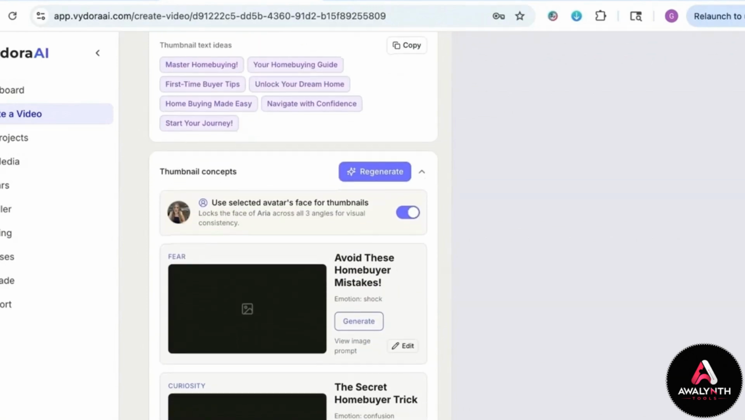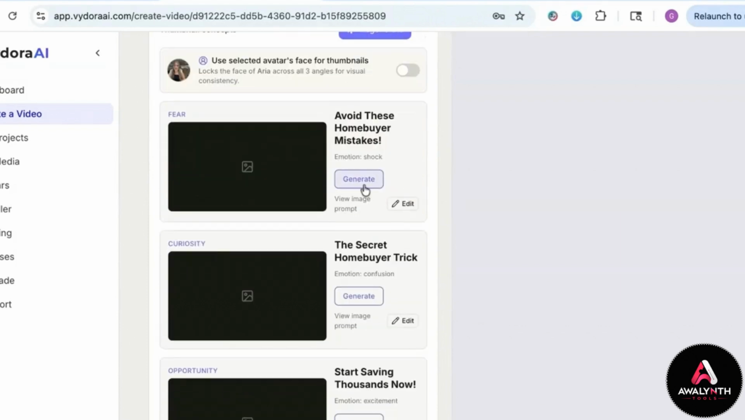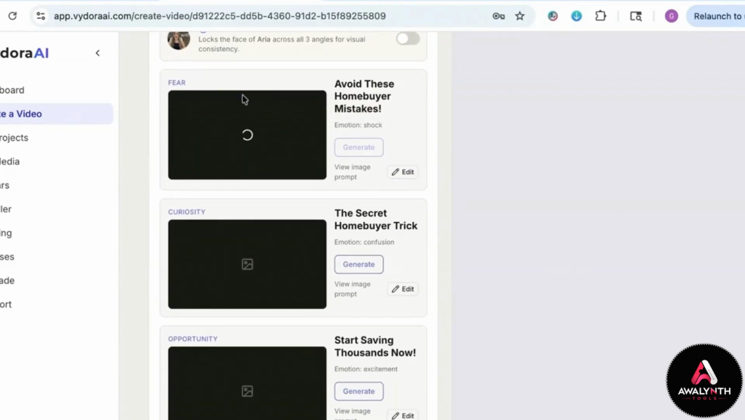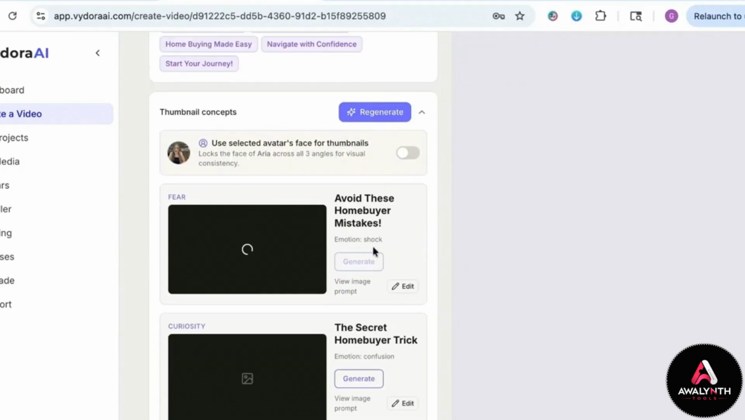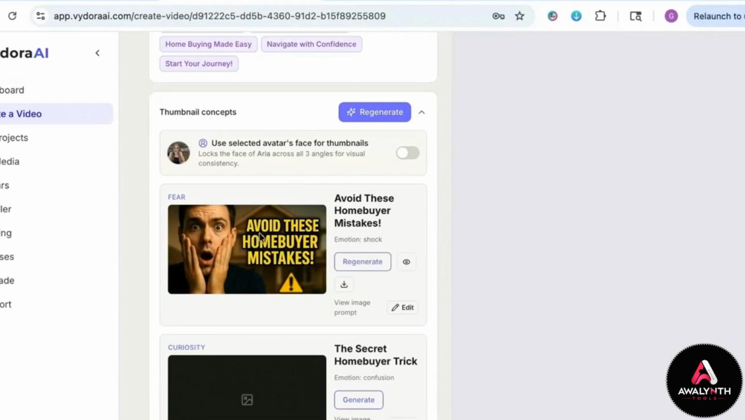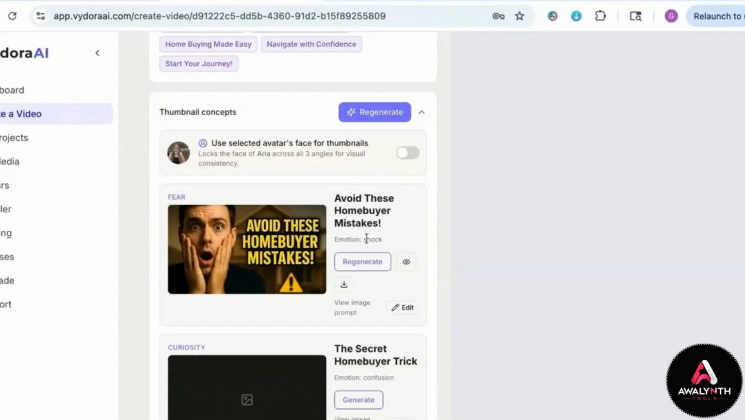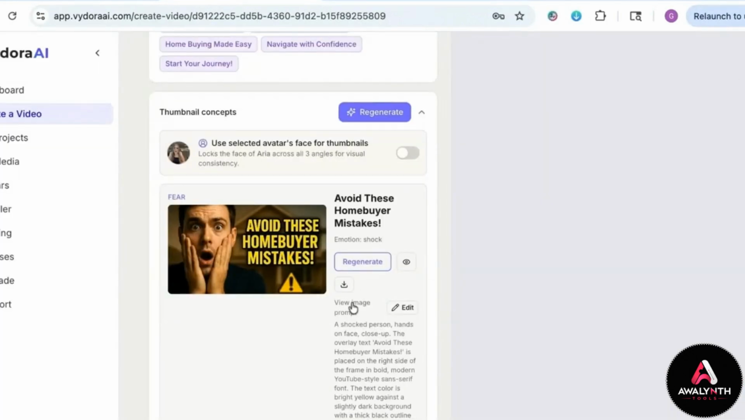So let us generate one of the thumbnails. There are 3 types of thumbnails, each based on fear, curiosity, and opportunity. These choices help shape how viewers react when they see the thumbnail. This is the headline text. So we just made this one, and we will see how it turns out right now. So here the thumbnail has been generated, and it looks really great. You can simply use it right there. If you would like to regenerate it, you can do that as well.